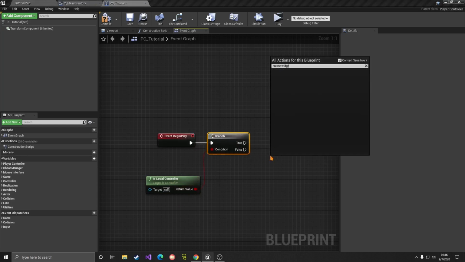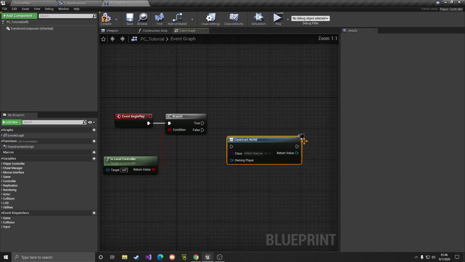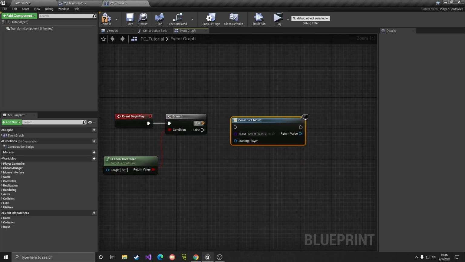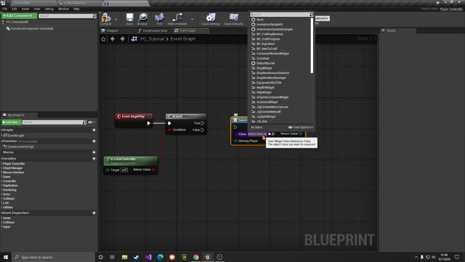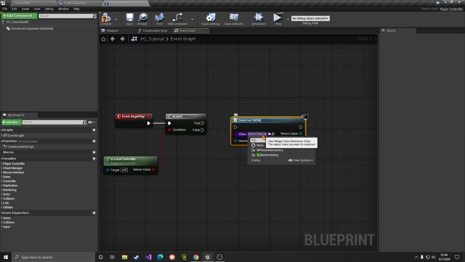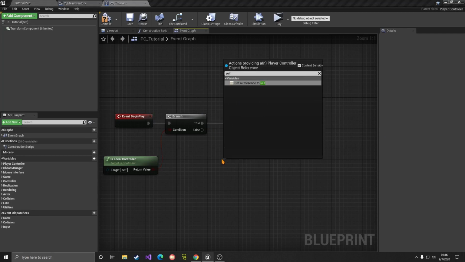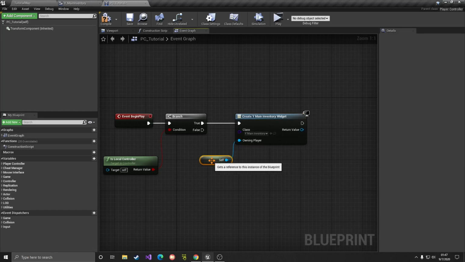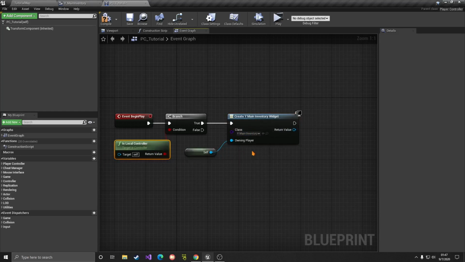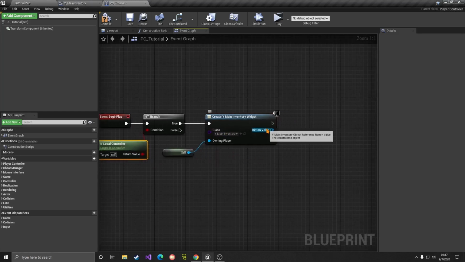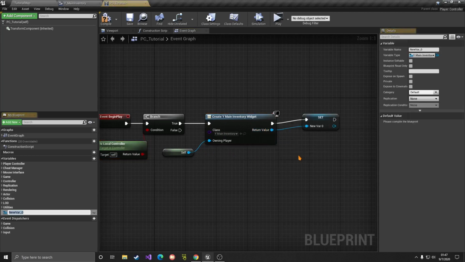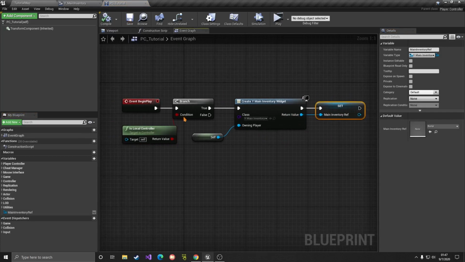Do create widget here. So just the standard node of creating a widget, and then we'll select our class here. So WBP main inventory right there. For the owning player, we can just give it self, as self means just this class, which is a player controller. And then we want to save it in a variable so we can work with it later. So we can right click here and do promote to variable, and then we'll call it main inventory reference, like that. So once we do that, we can then show the inventory later when we press a key, for example.